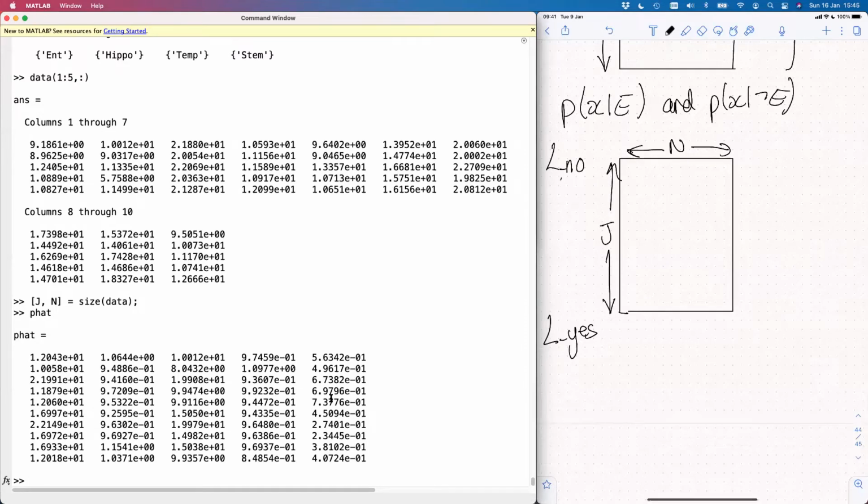And L no will contain P of X given not E, and L yes contains P of X given E, i.e. event yes, event has happened, and no, event has not happened. So the individual elements of this array contain precisely that. For P, L no, any particular element here would contain the likelihood of P of X, I, J, given that event I has not happened. So this is the ith measurement from the jth subject, its likelihood given that the ith event has not occurred.